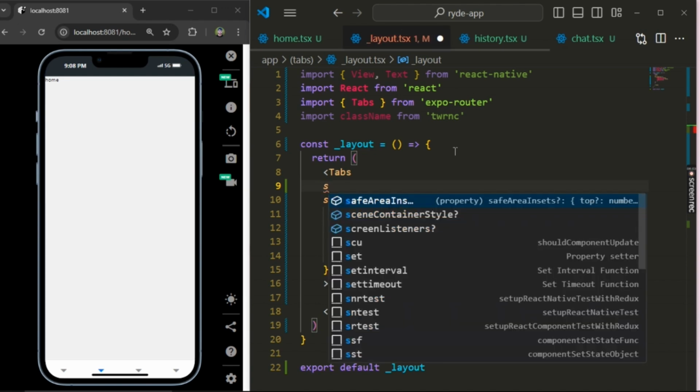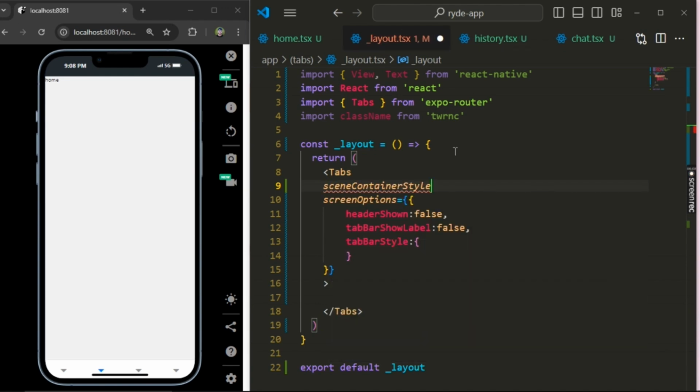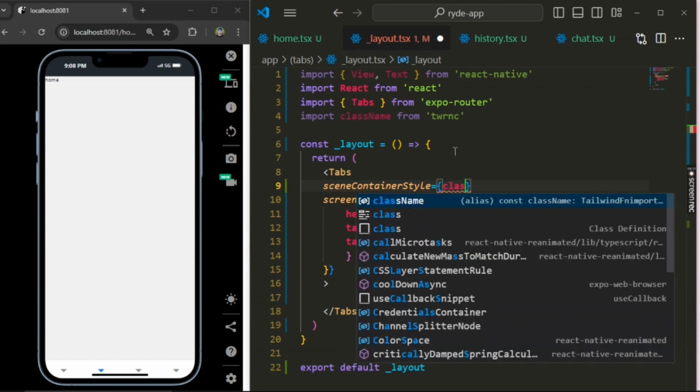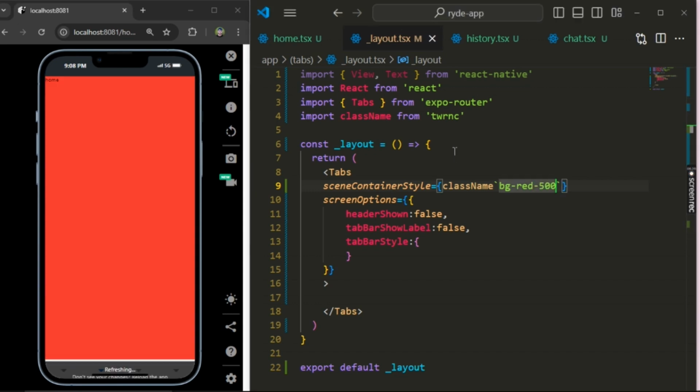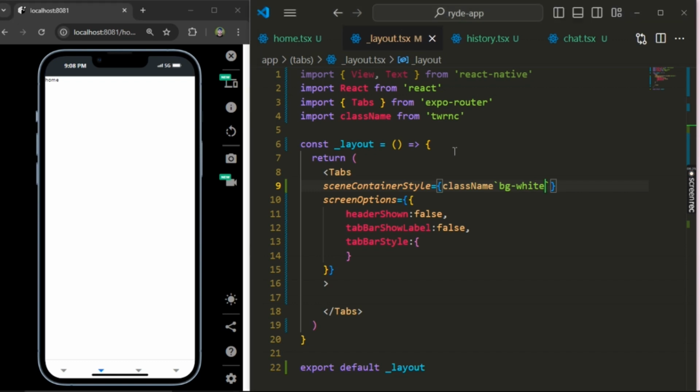So let's try out something like a style container, className bg-red-500. Yeah, it's working. So let's give it a background color of white.